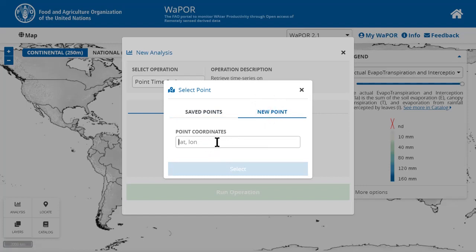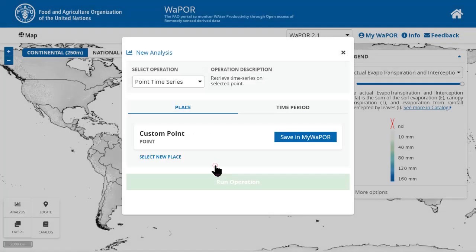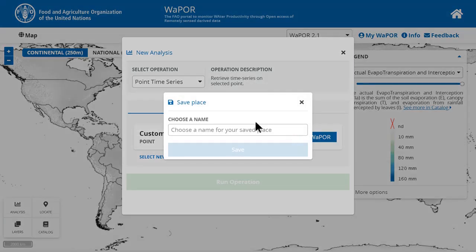Under the New Point tab, you can fill in the latitude and longitude coordinates of the point you want to extract time series data. For example, I have this point, and then click Select. To save this point for later use, click on Save in My WaPOR. You will need to sign up for a WaPOR account and log in to do this. Then give the point a name and save it.